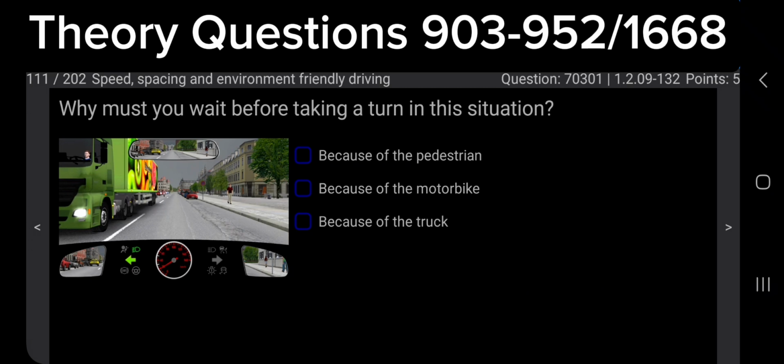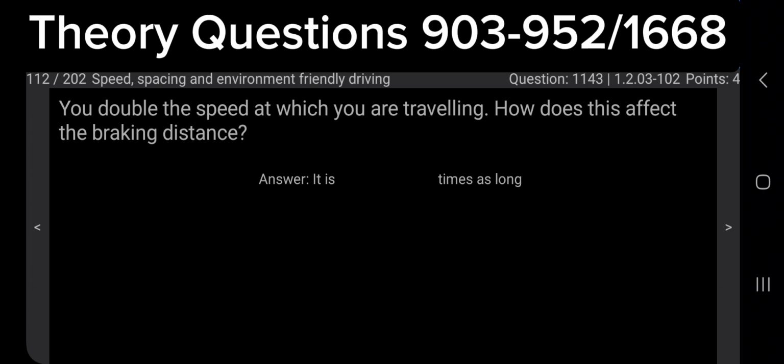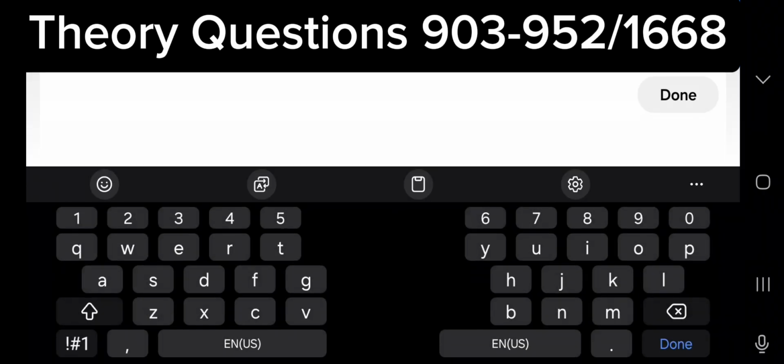Because of the pedestrian. Because of the motorbike. Because of the truck. You double the speed at which you are traveling. How does this affect the braking distance?